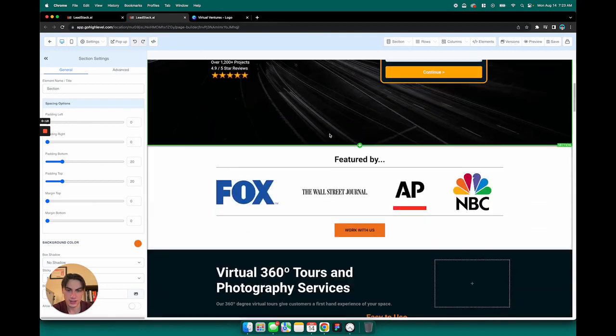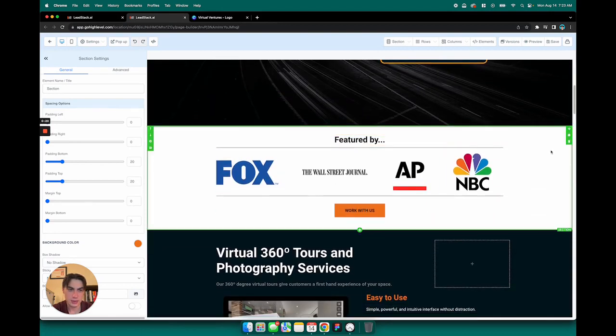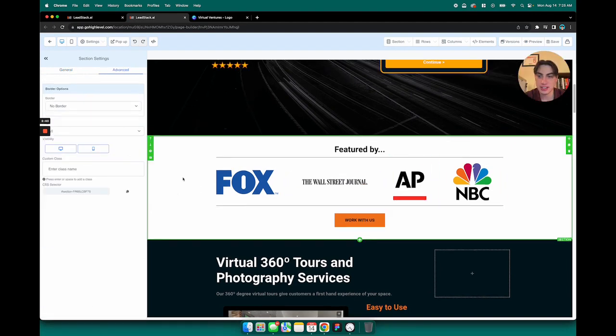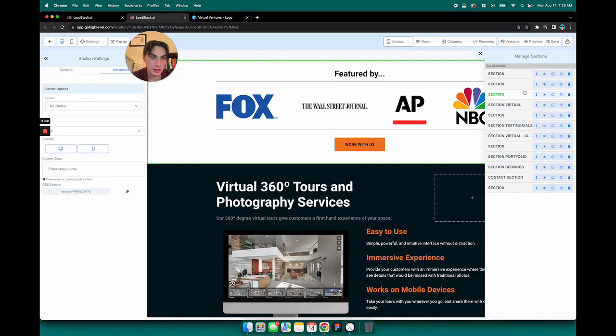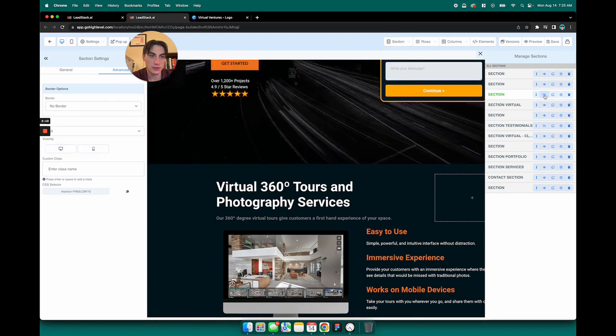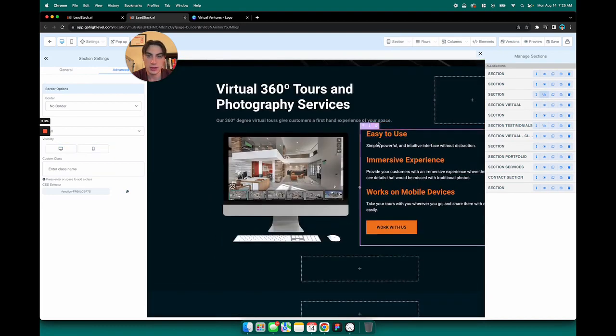All right. And the first thing that I want to do is hide this section right here, because I don't need this section yet. I haven't been featured by any publications. The best way to do it would be to select it and then go to Section, Manage, and then hover over that section that you want to hide and click the Hide button, Toggle Visibility button. Okay.